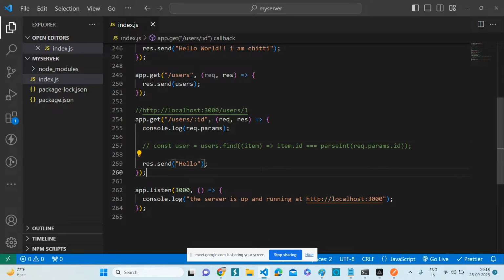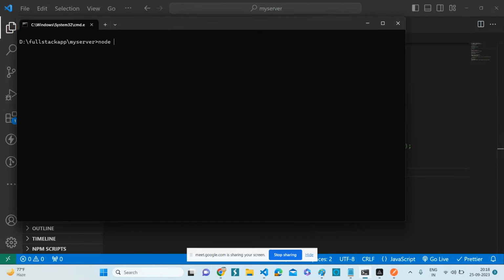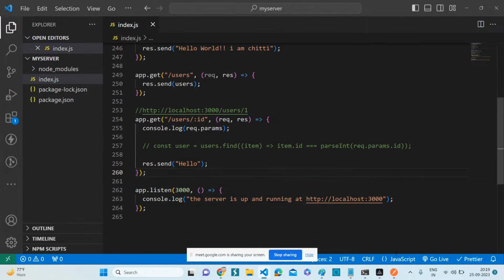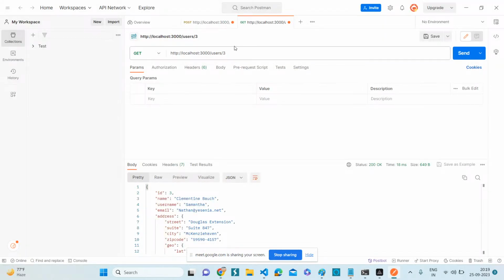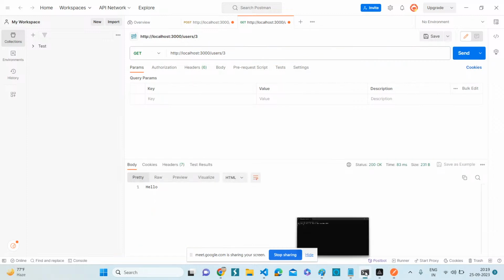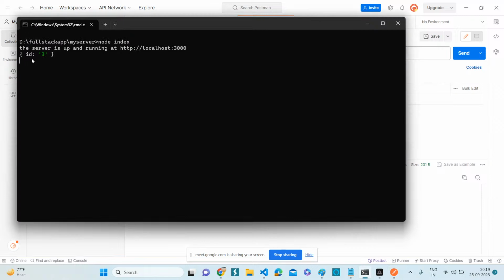Hello. Okay. So what will happen? Node index. Whenever we run the application, if the server is up and running, and we pass the user ID as 3, observe carefully. It is giving a hello, but the server is receiving it. We just did a console.log of request.params, and whatever params we pass, it constructs the object. This is the ID, and 3.